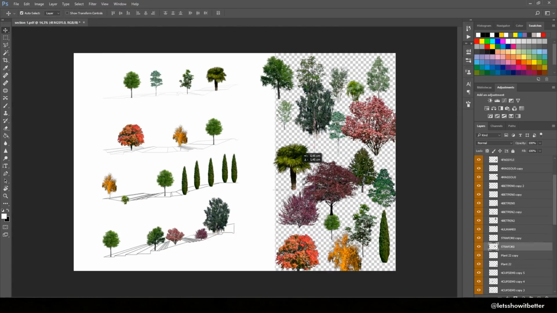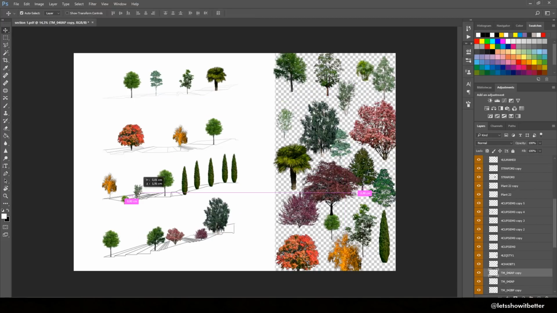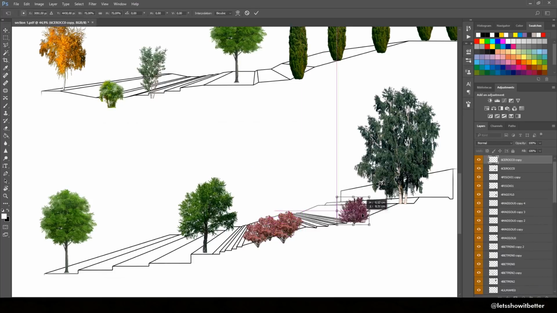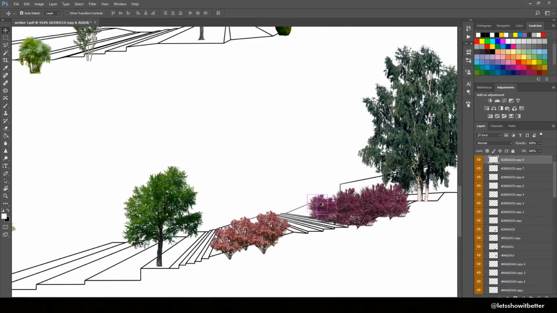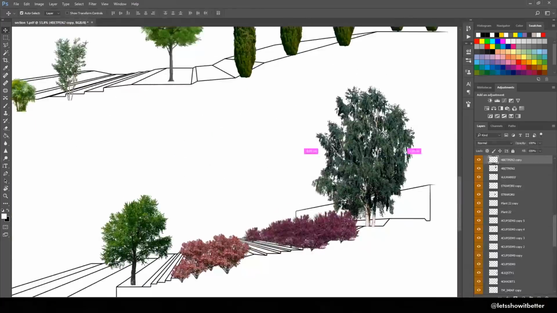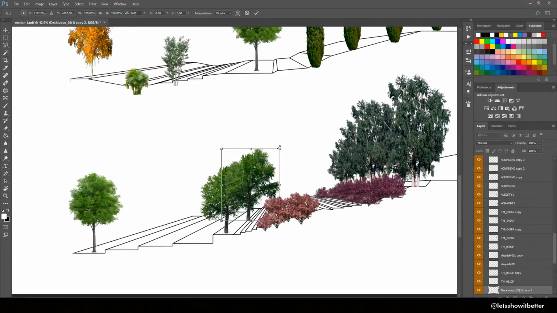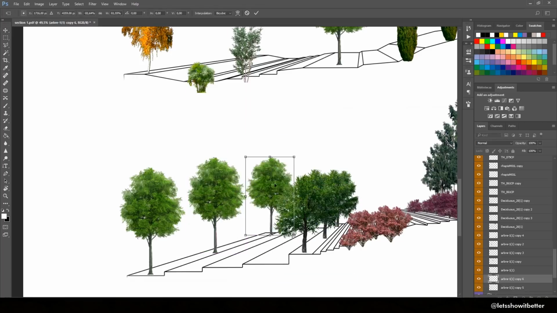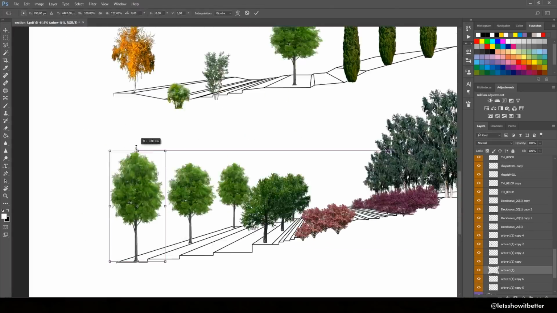So the basic tools that we use here is just the copy tool, right? When you press Alt and left click on your mouse, it's automatically going to create a copy of the layer that you are on. Or you can also press Ctrl J to duplicate each layer.